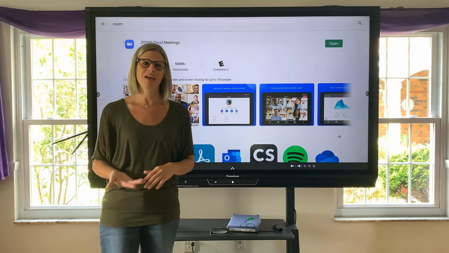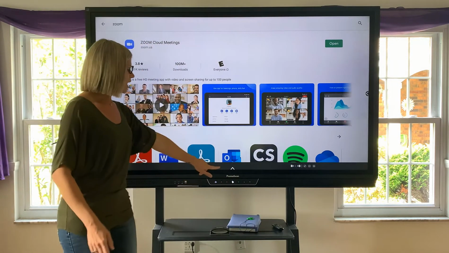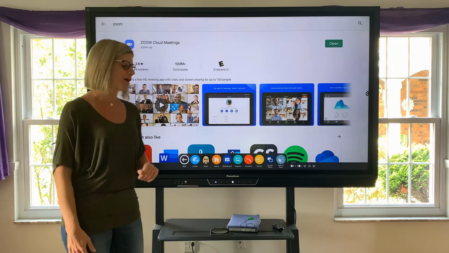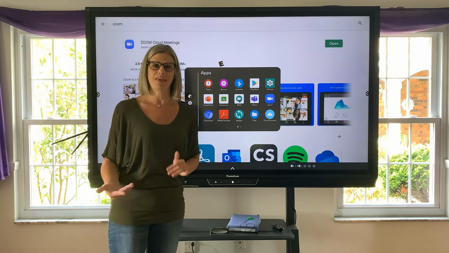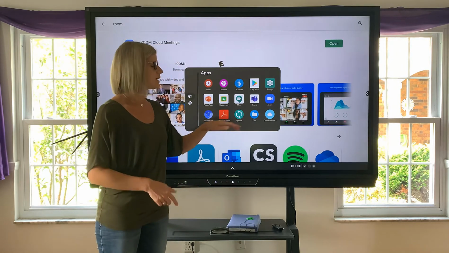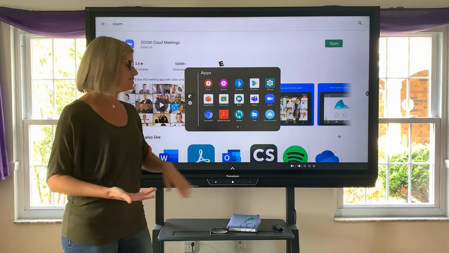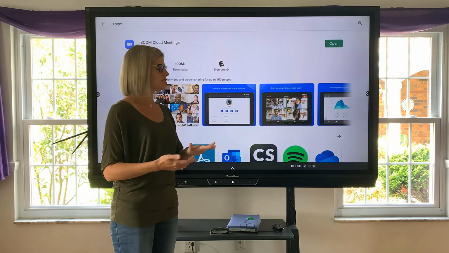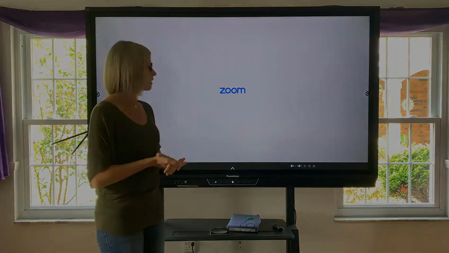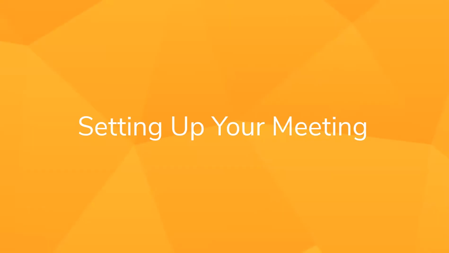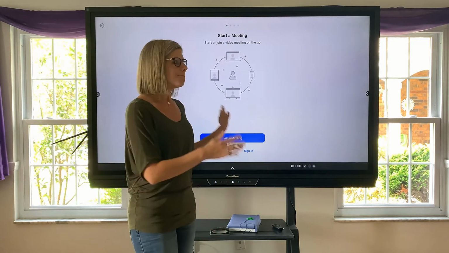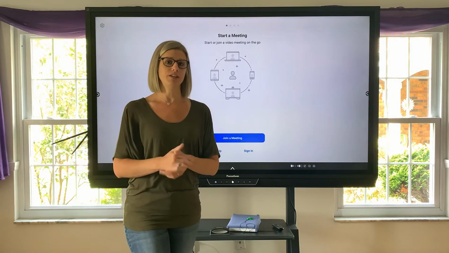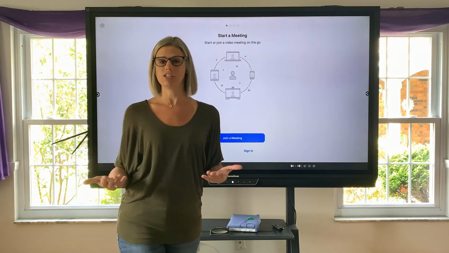Now that the Zoom app has fully installed, I am going to access my unified menu, go into my app locker, and you can see the Zoom app is there and ready to use. So when I'm ready to teach my lessons, I'm going to start the Zoom app on my panel. I have already started my Zoom meeting on my laptop. My Promethean Active panel is going to join the Zoom meeting as an additional participant.